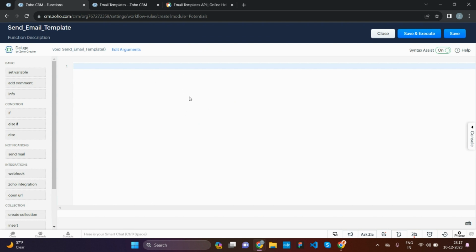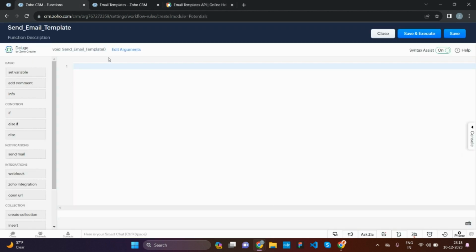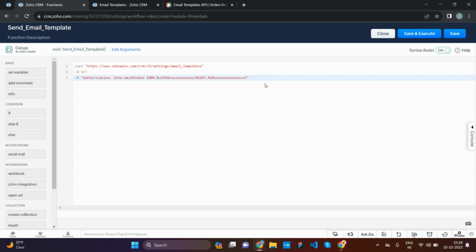Here I first have to get my email template in Deluge script. For that I need that API. This is the API which is used to get the template into our Deluge function. So I'm copying that and pasting it in my Deluge function. I don't need these two parameters, so I'm removing them.